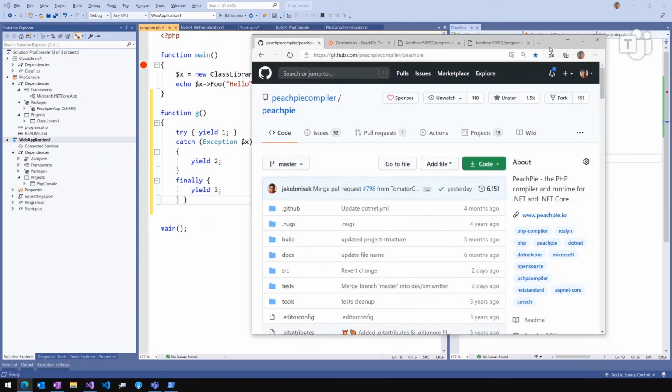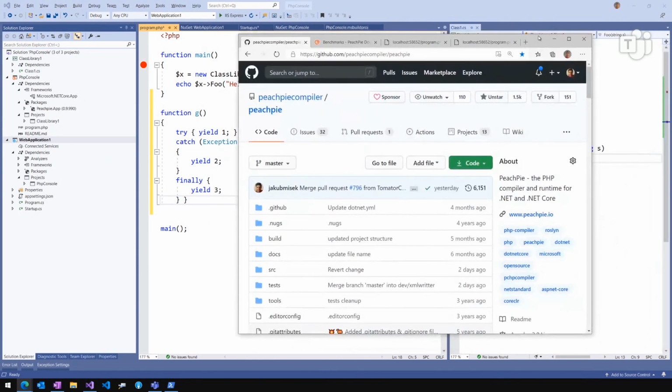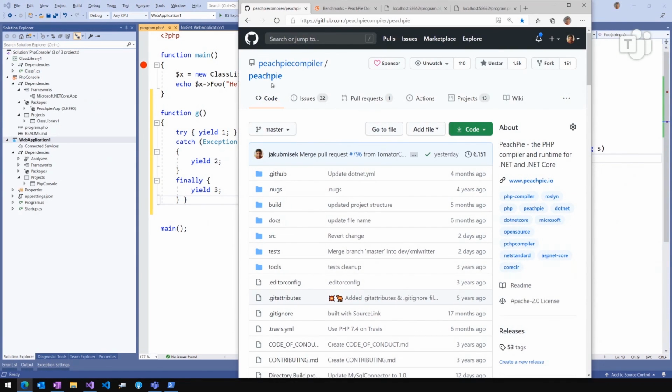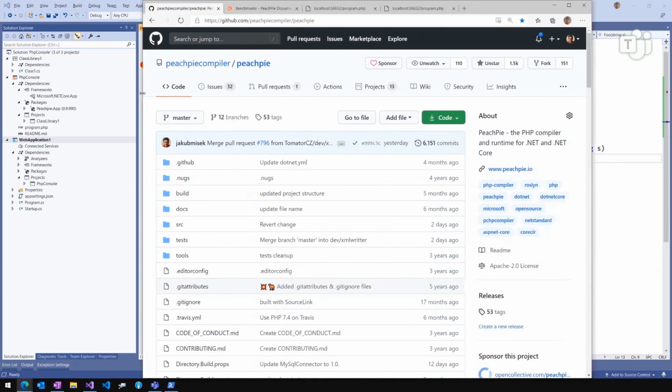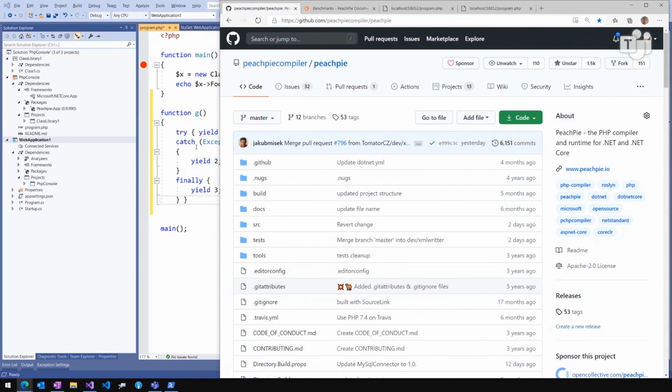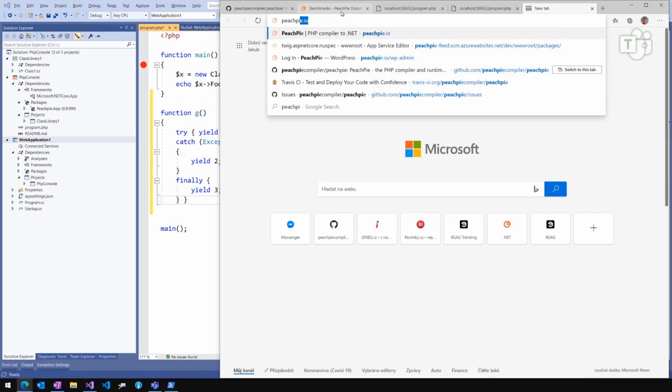Yeah, absolutely. So we do have, of course, a GitHub repo, which we have open here actually. So it's peachpie/peachpie. It's a .NET Foundation project. So we've been in the .NET Foundation since I think 2017. We do, of course, have a website as well, which is peachpie.io. And we do have a Twitter, which is pchp_compiler, I think.